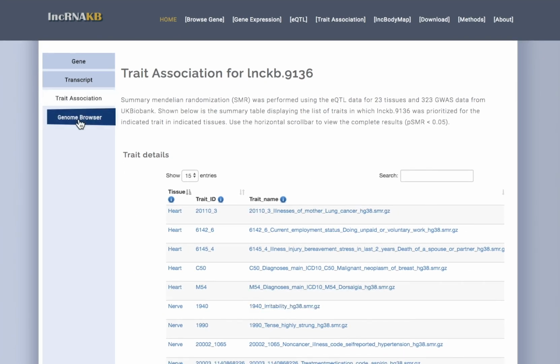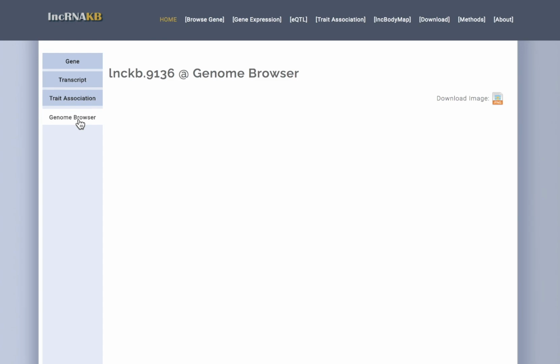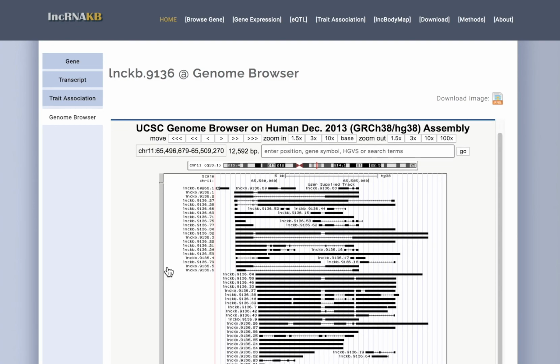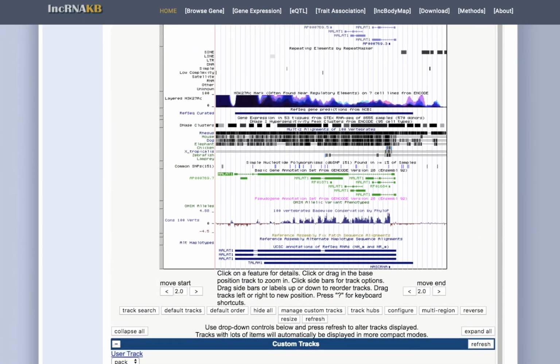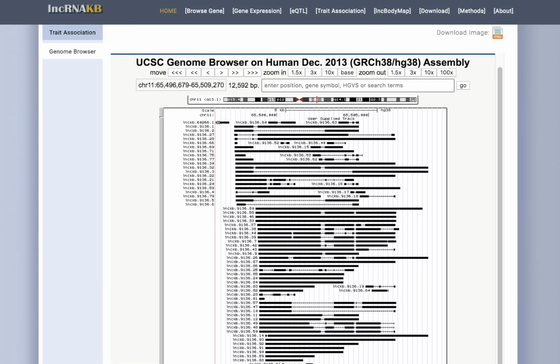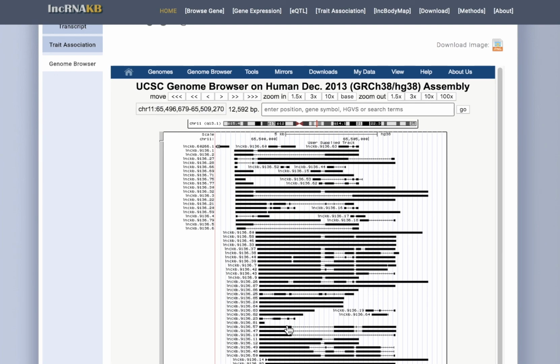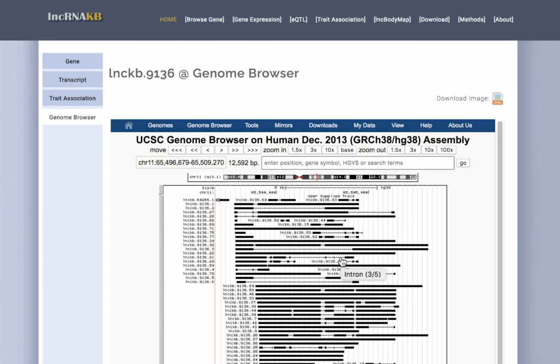We also have the genome browser that we've incorporated, which shows the different transcript variants that we've accumulated across the 6 different databases. We show a track of all the transcripts in addition to other tracks that can be turned on and off through the UCSC genome browser, as shown here. And this is the custom track coming from the long non-coding RNA knowledge base.